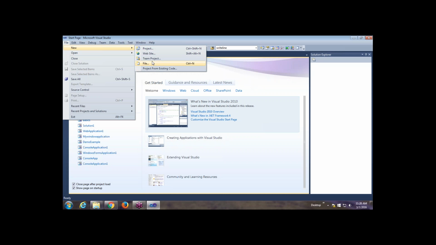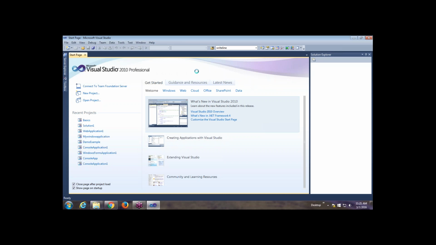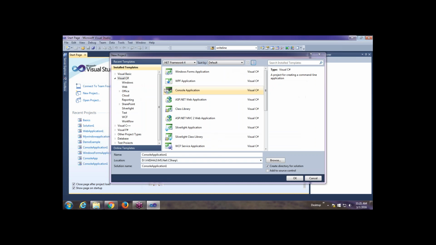There are multiple options available here for website and project. So initially we are going to deal with project. Later on when we go for ASP.NET, we will be using website. So first let's click on project. Now here, when you click on new project, you get multiple options for creating console application, Windows application, WPF application, and so on. So on the initial stages, we are going to use the console application.